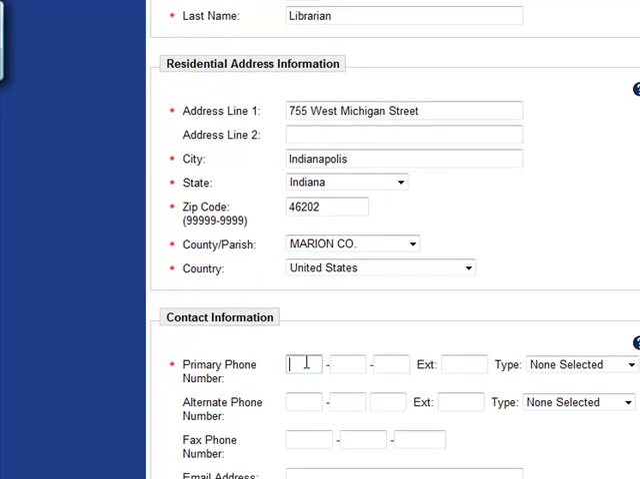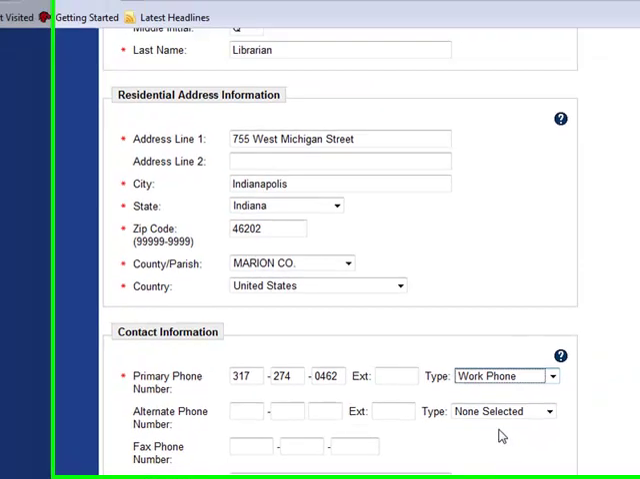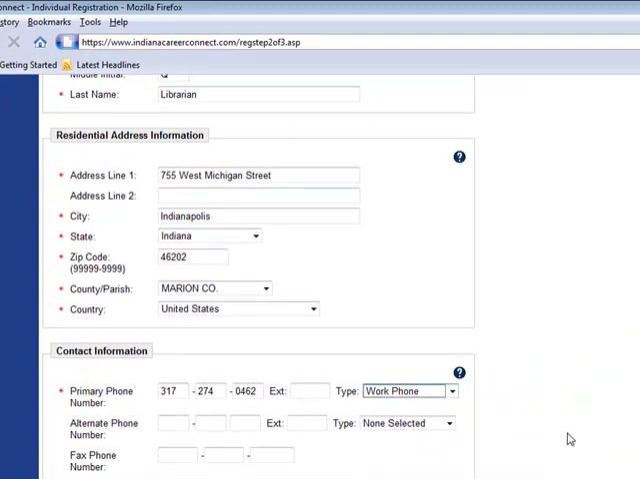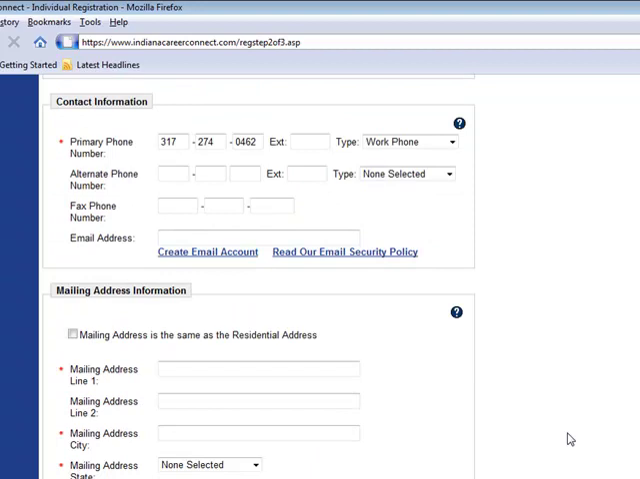The third portion deals with contact information. For the first blank, enter a phone number where you can be reached. Then select an option for what type of phone number it is, for example, a cell phone number or a home phone number. You may enter more than one phone number, but only one is required. You are also asked for an email address in this portion, though this information is not required.